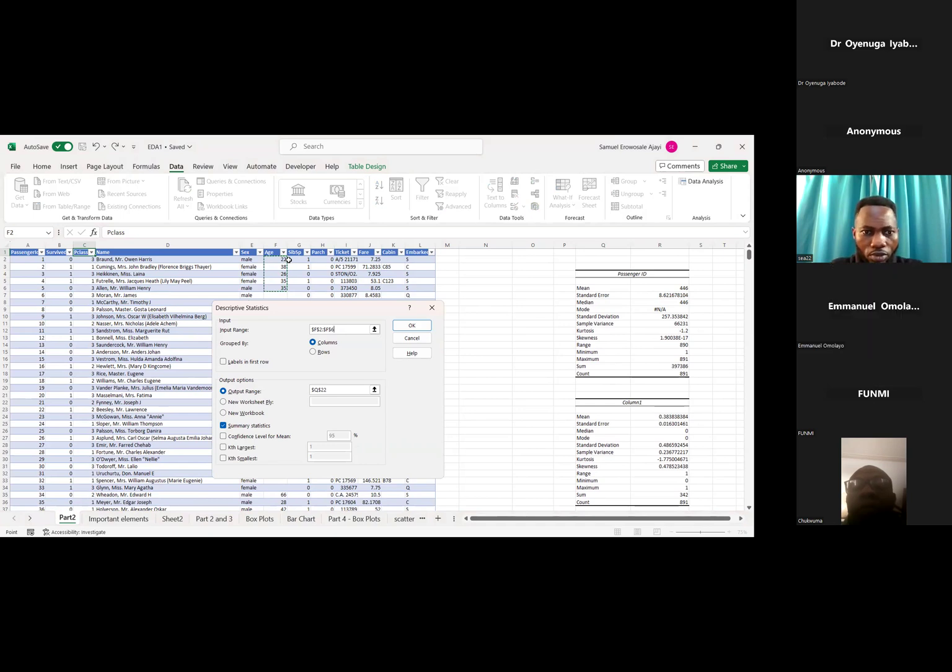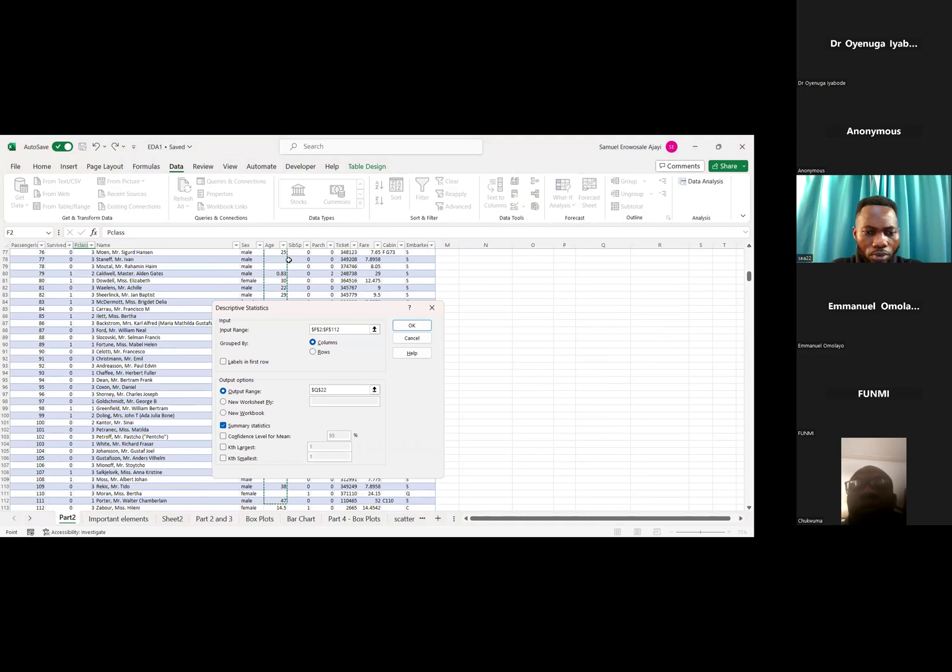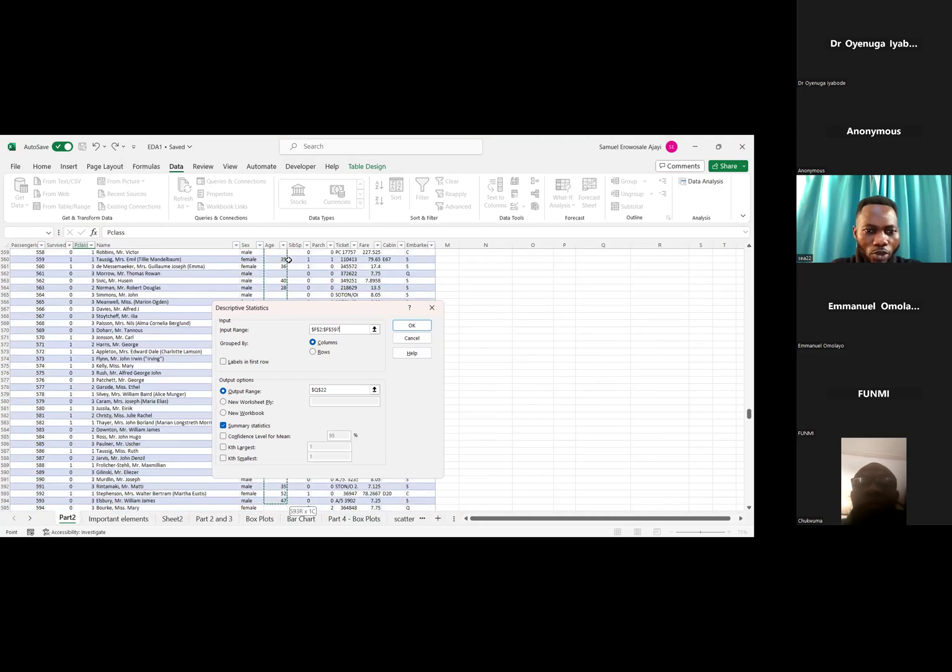Looking at the age, I think there is a row where we have a blank. Does it mean there is no age attached to the person? Yes, that is what it means. I would say something about it.